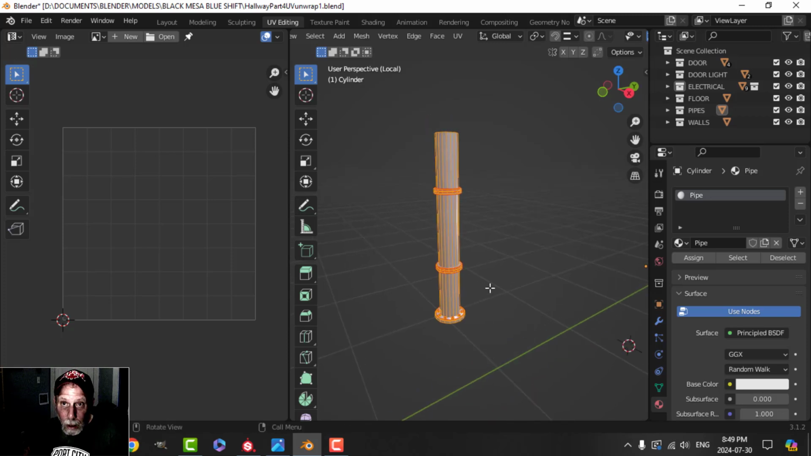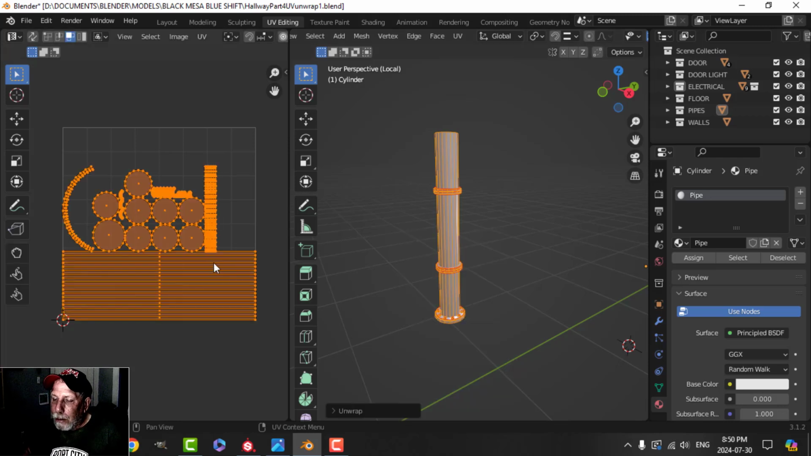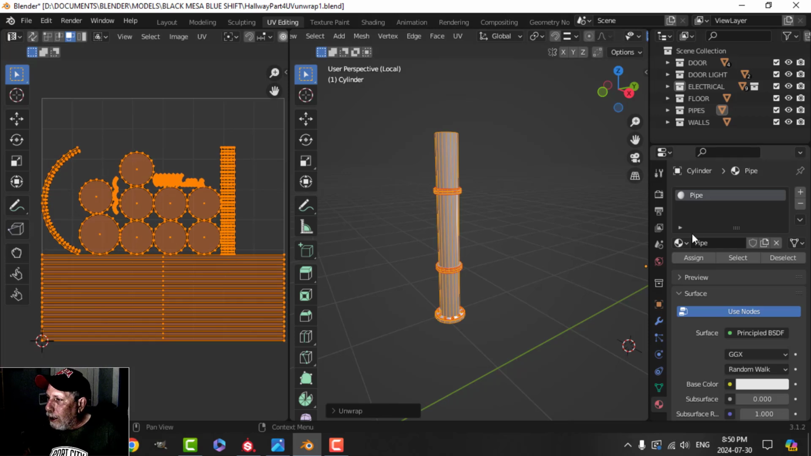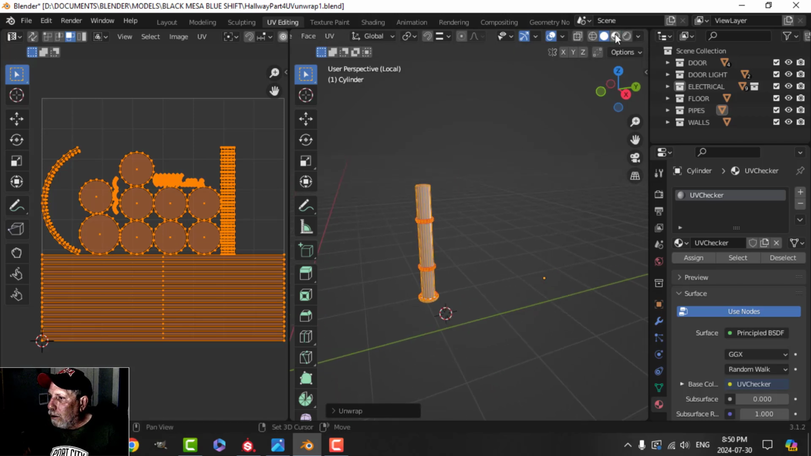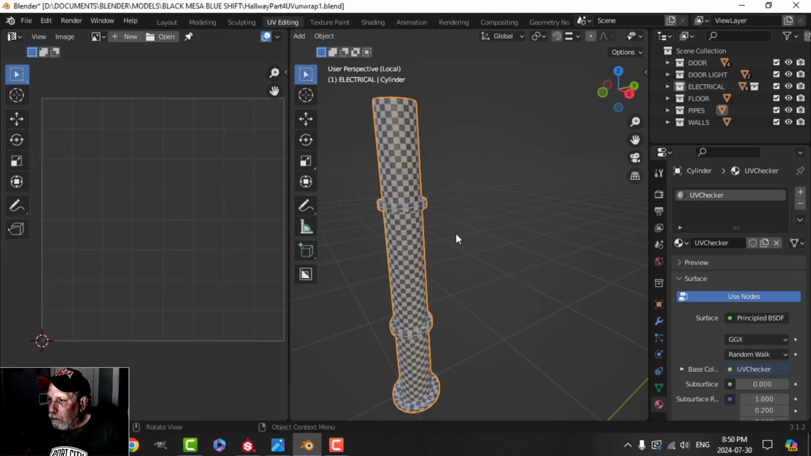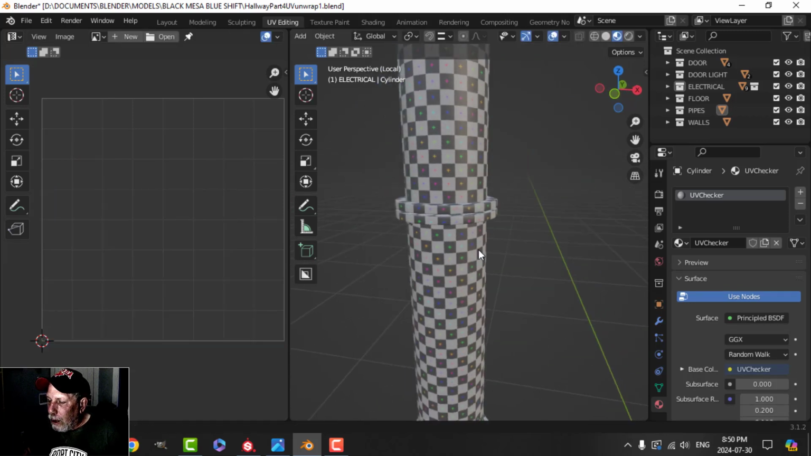Or you could do one and unwrap it, and then in Blender do it, and you'd save yourself, you'd have better texture resolution, but I'm not too worried. Let's try just an unwrap. And that gives us that. And let's switch this over to the UV checker material. Okay, so this is what we get.